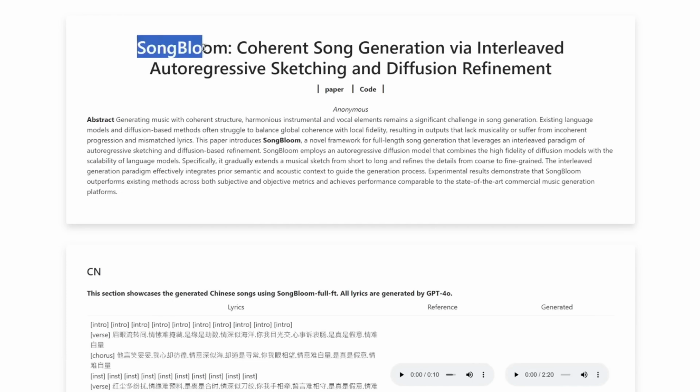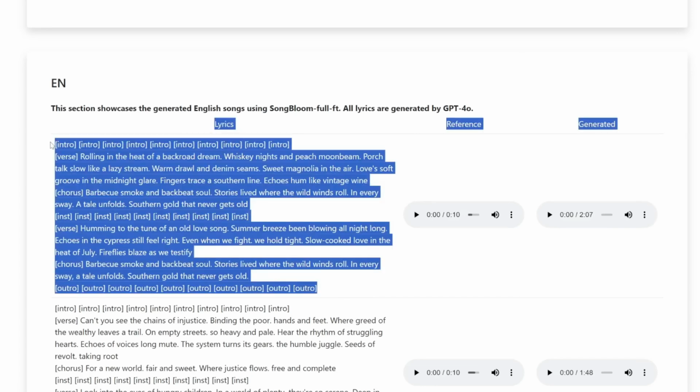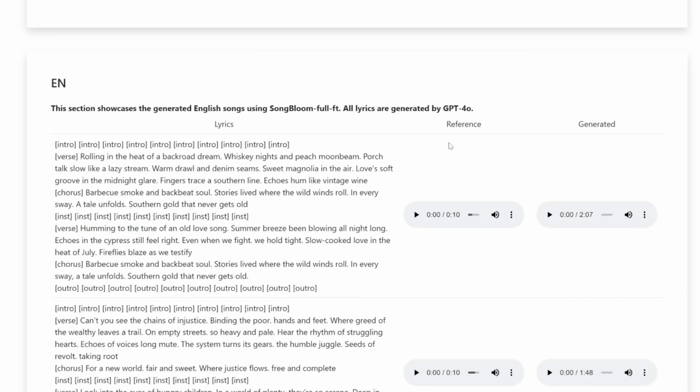This is named Songbloom, and it can generate complete songs with vocals and instrumentals. Here are several examples. This is what it accomplishes. Initially, you input the lyrics you want it to sing. Additionally, you need to input a few seconds of reference audio. Then this AI will create a new song with these lyrics in the style of your reference clip.